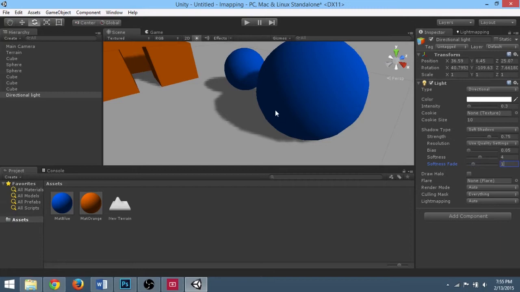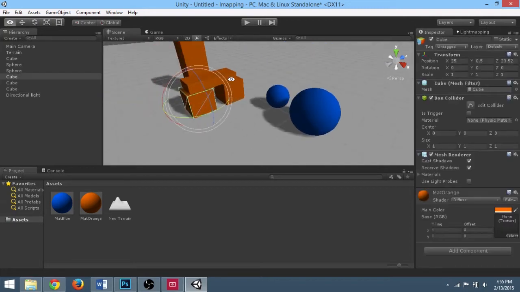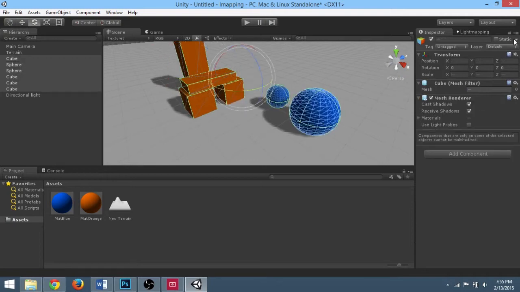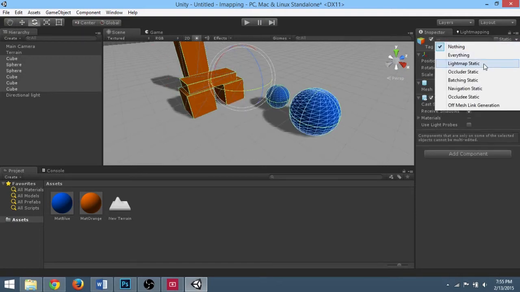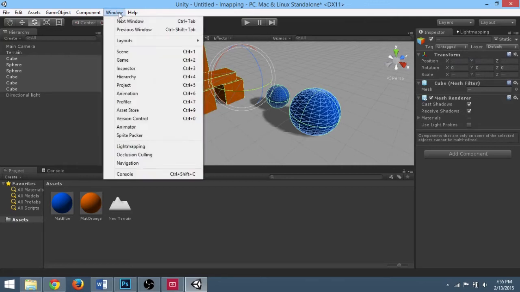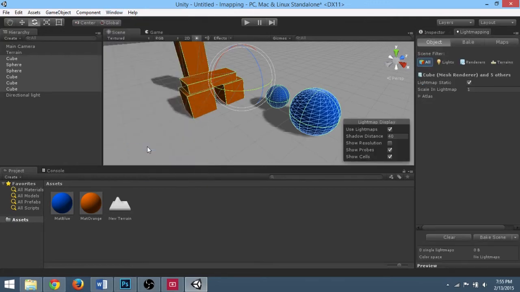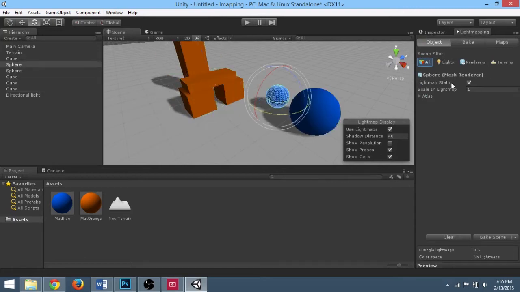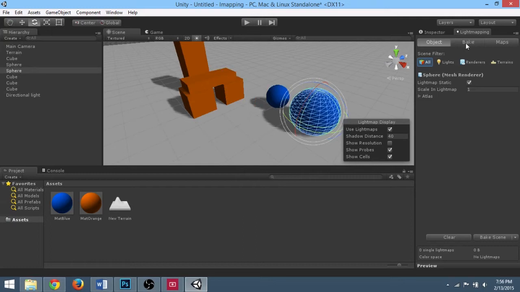And then with all the objects selected here, I'm going to hold shift and select them all. We're going to go to the static drop down menu and select Light Map Static. We're now going to go to Window, Light Mapping, and as you can see, as I select the objects here, they're checked in Light Map Static. And we're going to go to Bake.